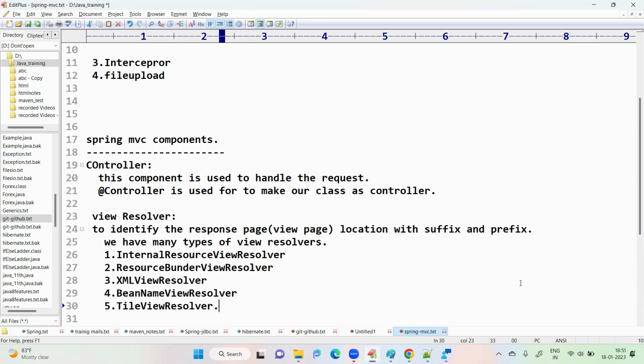In terms of the first one, the internal resource view resolver basically resolves the view page location. We have to provide where the view location is, maybe JSP, maybe in the WEB-INF folder or a JSP folder or some other folder. That we have to tell, and we have to provide the suffix also.